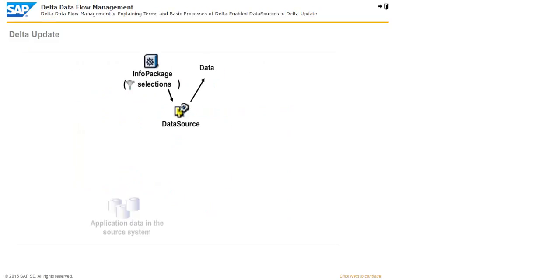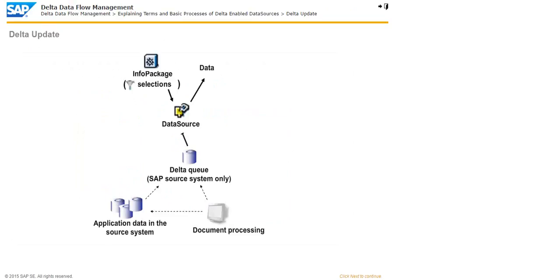A delta update requests only those data records that were created, changed, or deleted since the last load for the data source in the source system. The delta queue is the central temporary storage location for these delta data records. The properties of the delta process for the data source determine how the delta data records arrive in the delta queue, that is, delta type, and how the changes are recorded, that is, record mode and serialization. Details about these aspects are provided under Properties of Delta Processes.